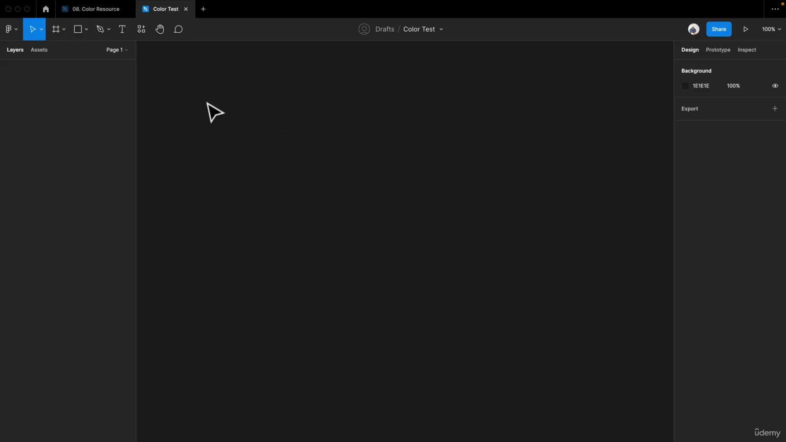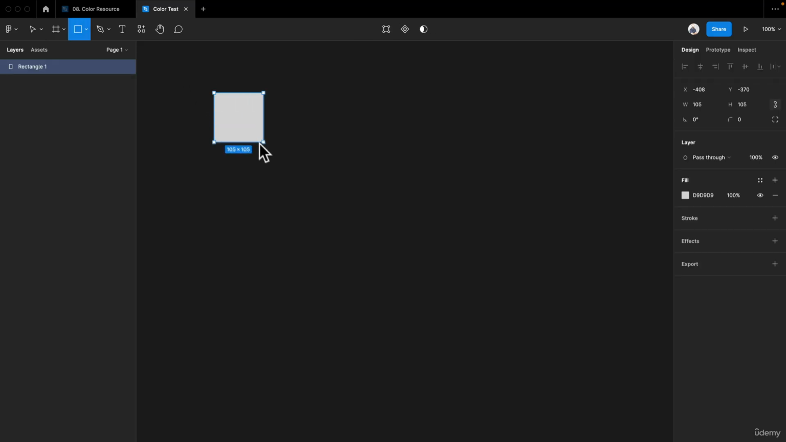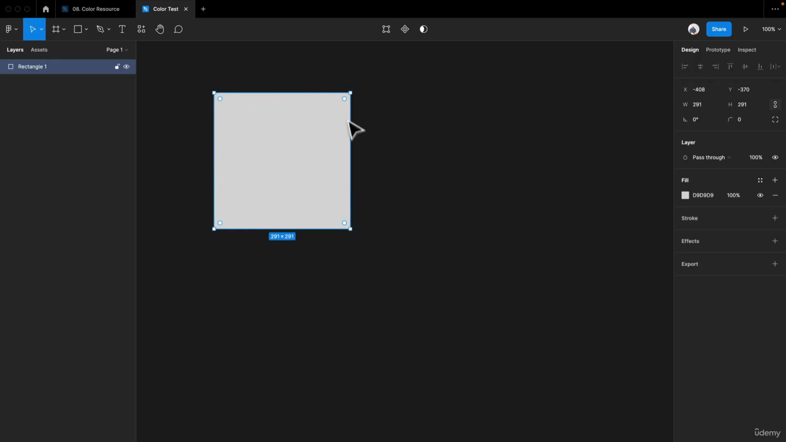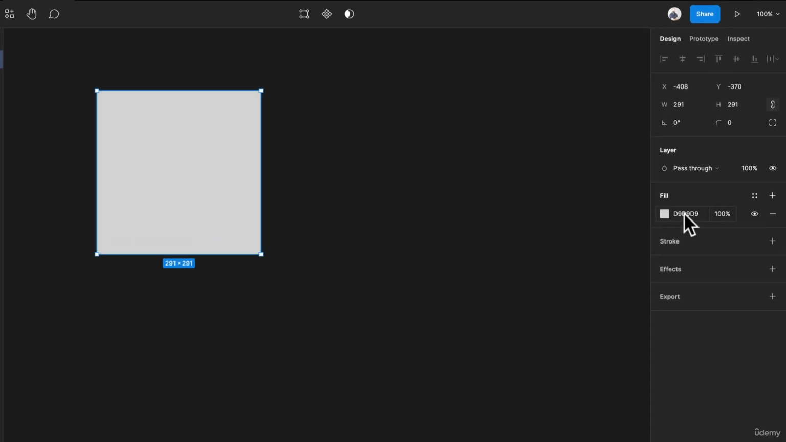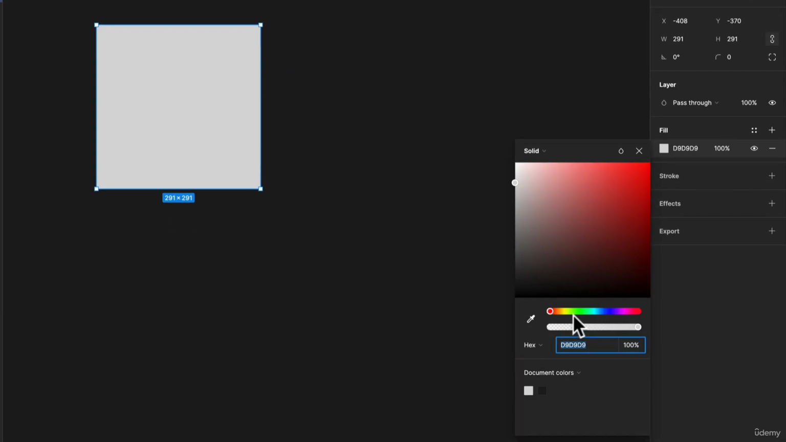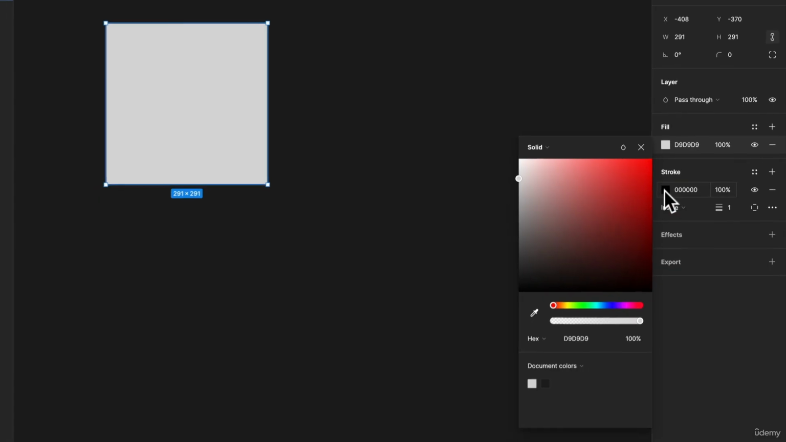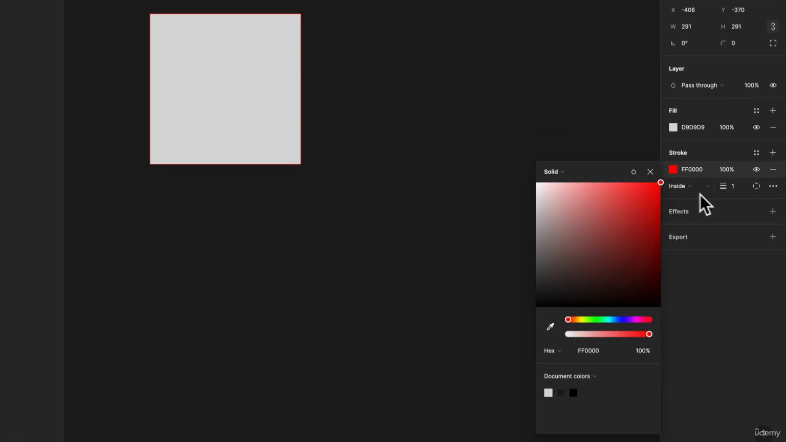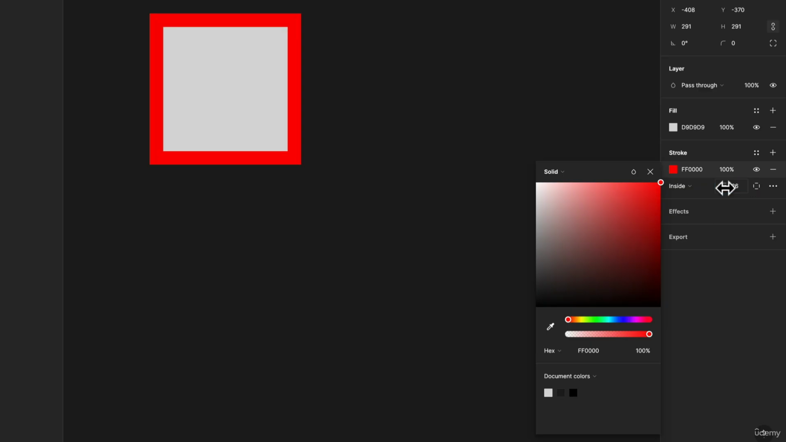I'm just going to make a square. So I'm going to press R and hold Shift. And so here I have my square. If I go over here, I can see my paints inside this area. So this is where we can see our document colors, library colors. We can see things even on our stroke, if we have inside strokes or outside strokes, it doesn't really matter for this area right now. But we can easily come in here and apply paints to those two things.